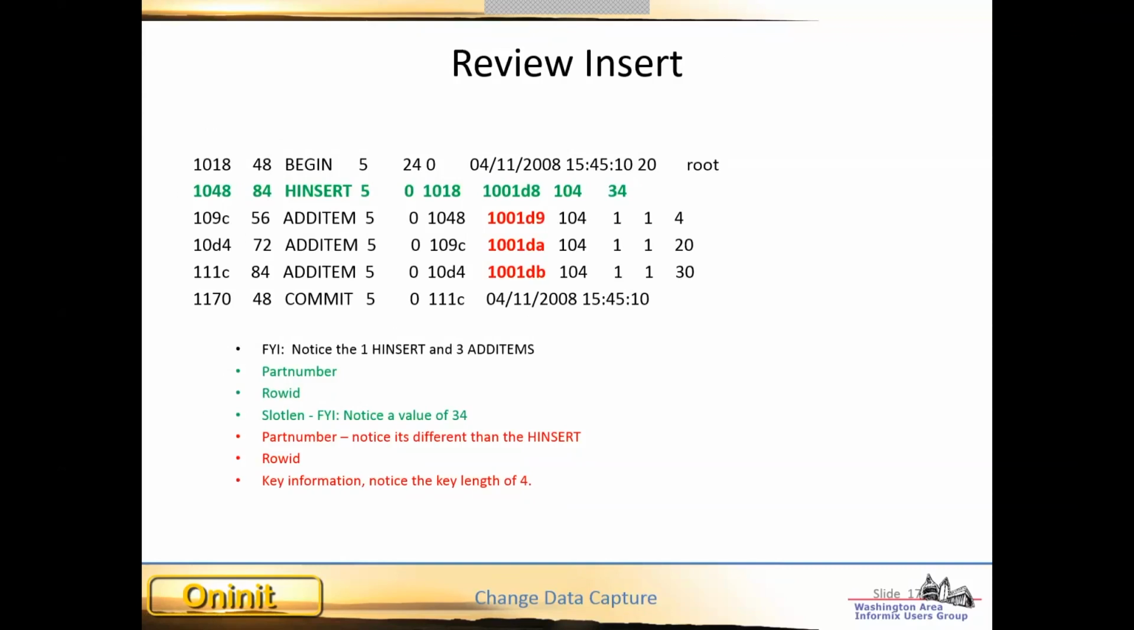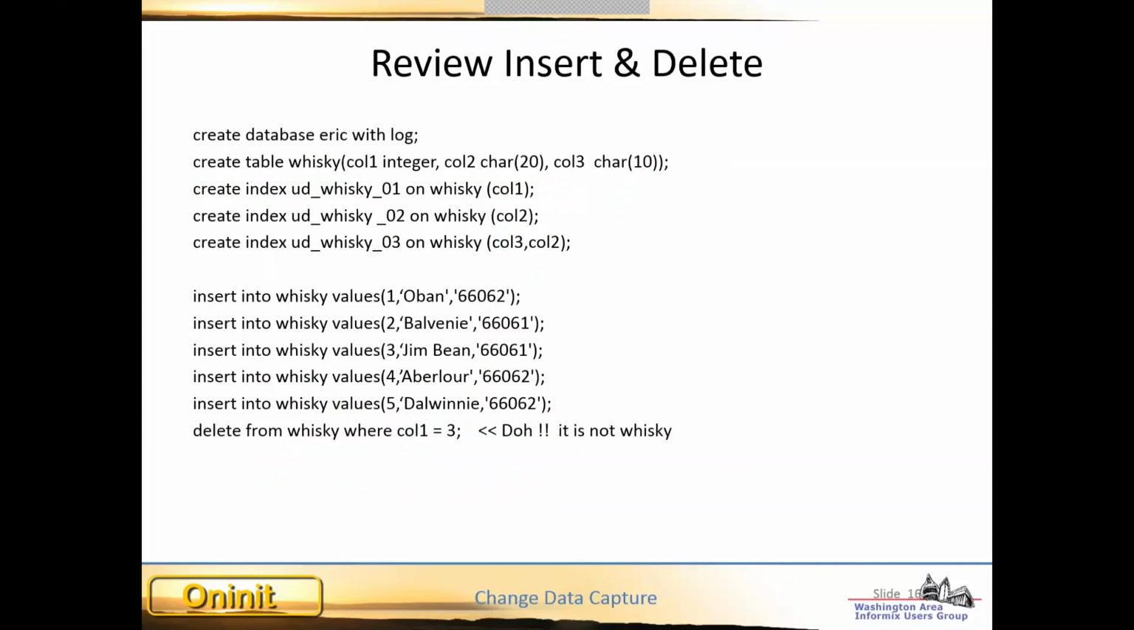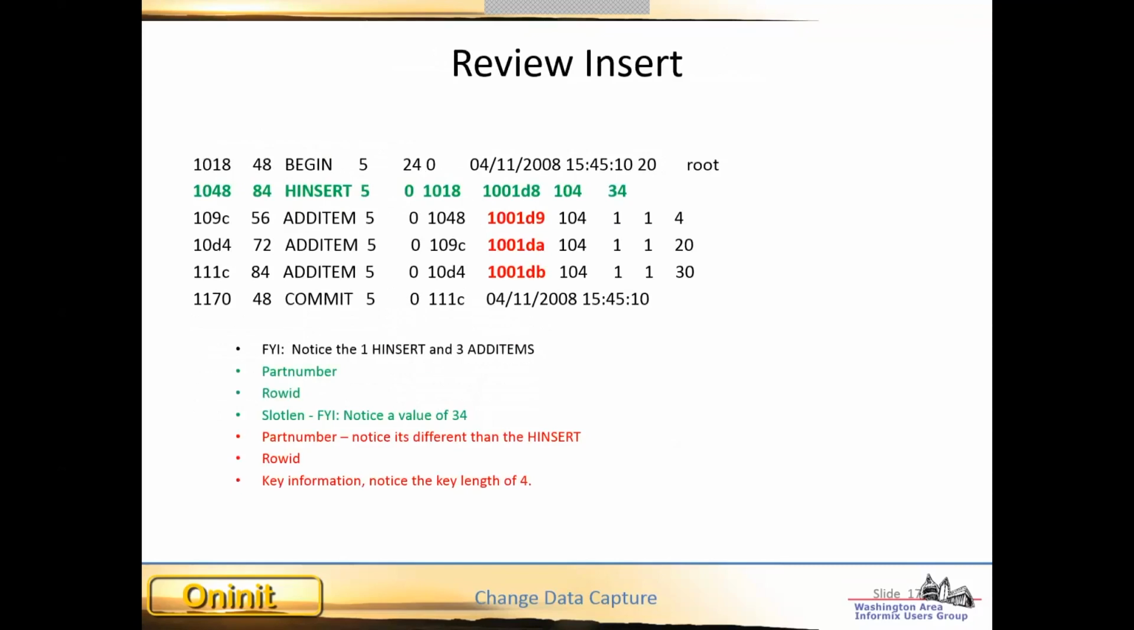So if you look at the H insert record there, we have the part number, so we know what we're inserting into. So you can go off into your system tables and find out what that table is. We have the row ID that we're inserting into, and we'll have a slot length of 34. If you look back up to here, we've got 34 because we've got an integer, a char 20, and a char 10, and in my maths that comes out as 34.